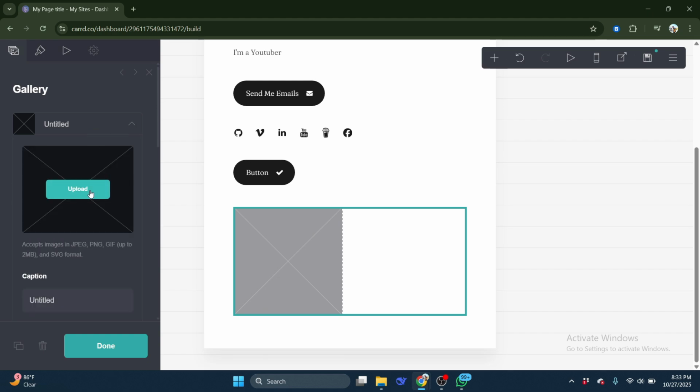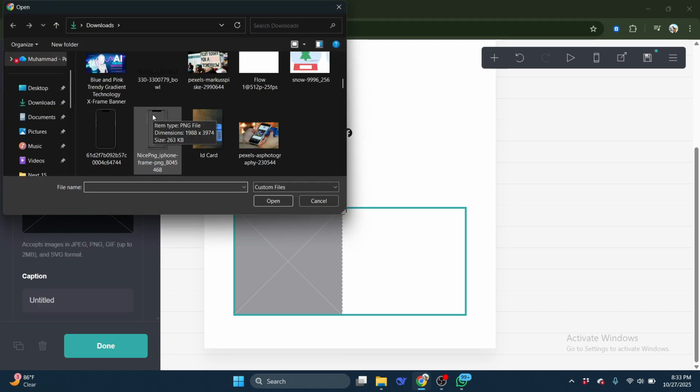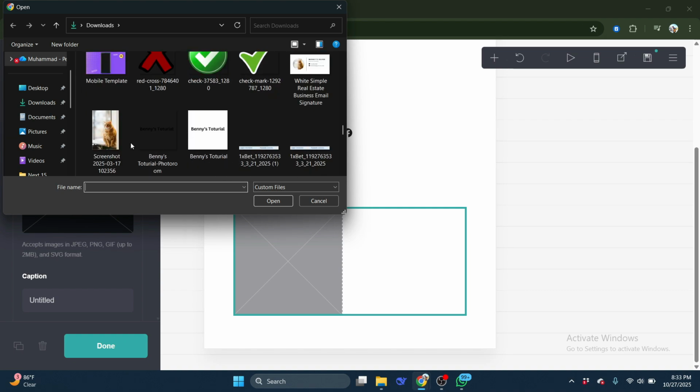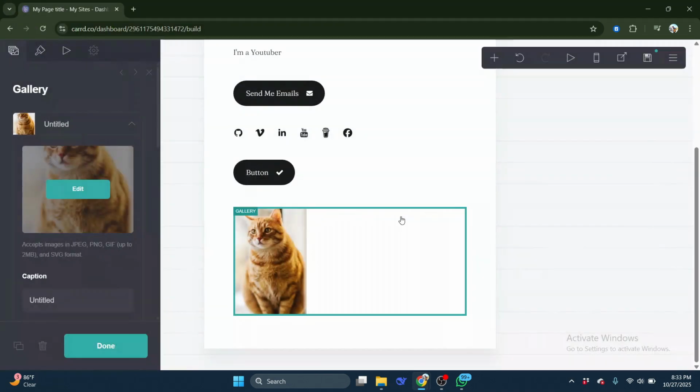Once the gallery is added, click on the Upload button to add your image or GIF. Choose the file from your computer and hit Open. It will instantly appear in your gallery. Now it's time to add text.